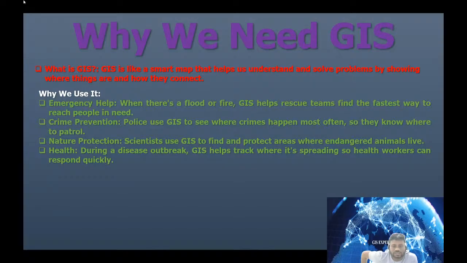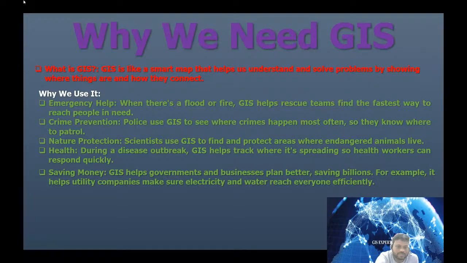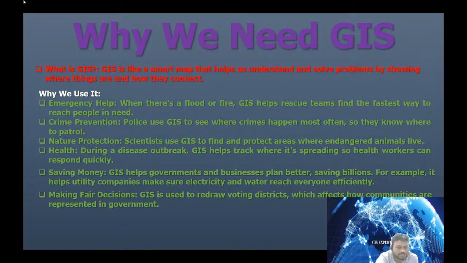Police use GIS to see where crimes happen most often, so they know where to patrol. Nature protection: scientists use GIS to find the protected areas where endangered animals live. Health: during a disease outbreak, GIS helps track where it is spreading, so health workers can respond quickly. Saving money and time: GIS helps governments and businesses plan better, saving billions. For example, it helps utility companies make sure electricity and water reach everyone efficiently.